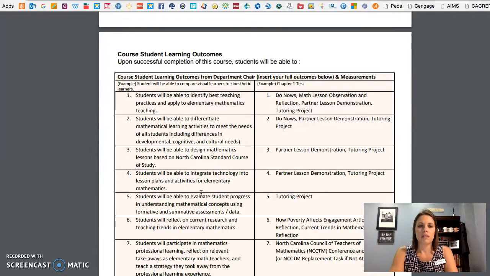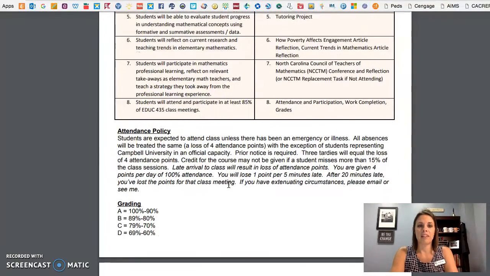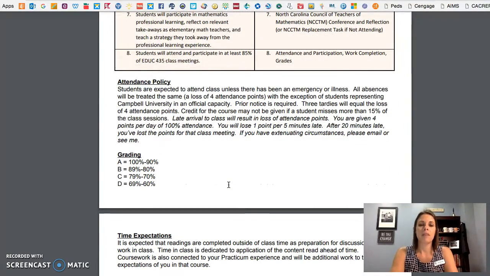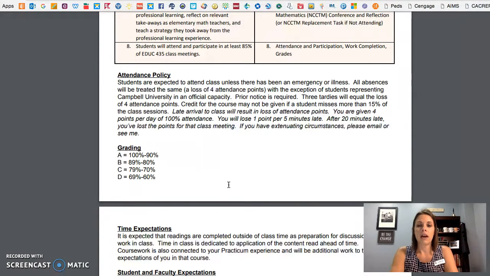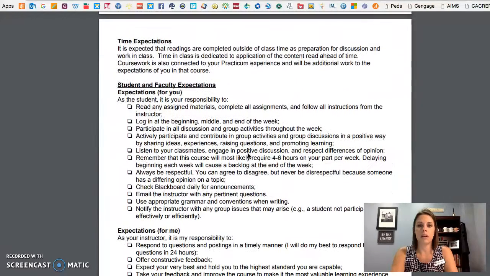Next, you'll see our course learning outcomes on the syllabus. I will let you read those for yourselves, but ultimately we're going to be looking at math standards, lesson planning, and differentiating our instruction to meet student needs, and how to engage students in math so that we're not just kind of sitting and lecturing and practicing on workbooks. You can see the attendance policy and grading. You are expected to participate in the course and complete the work.